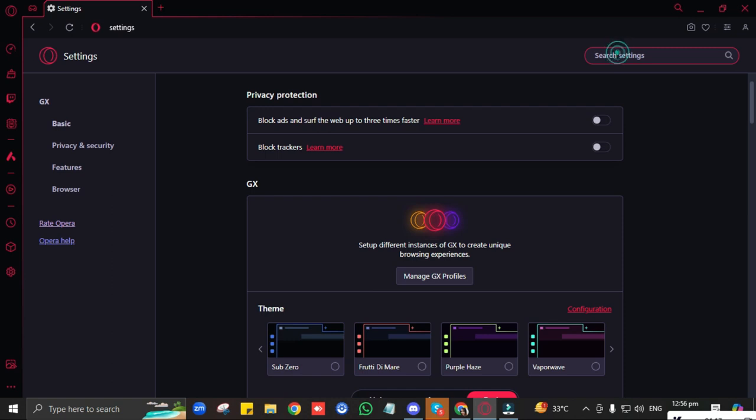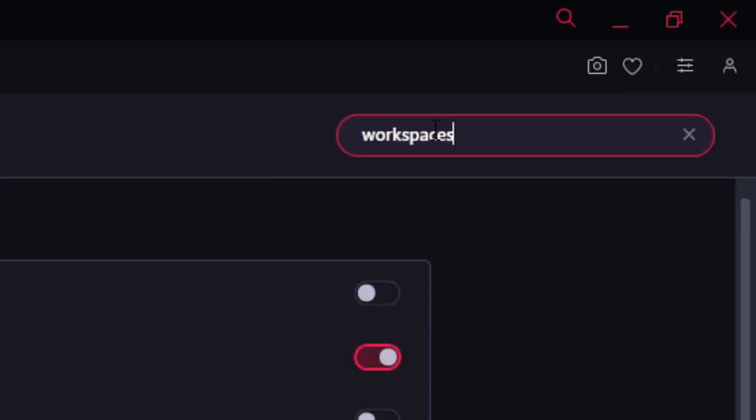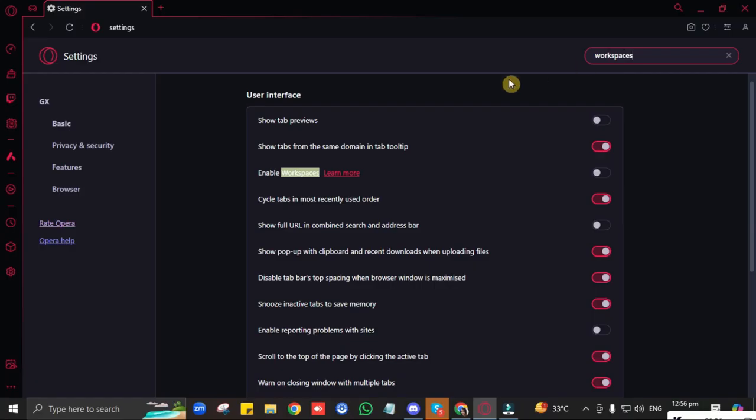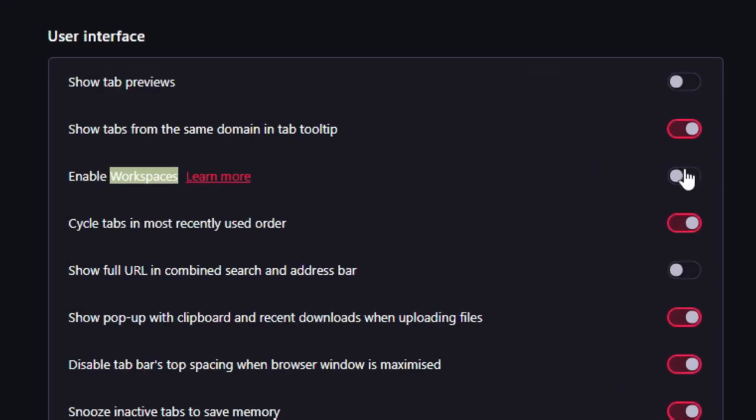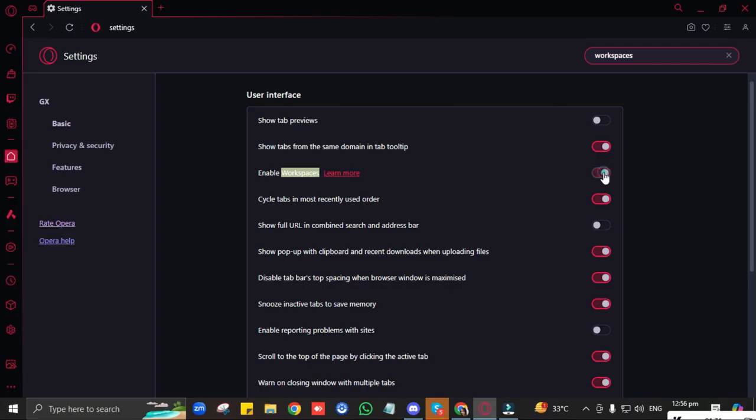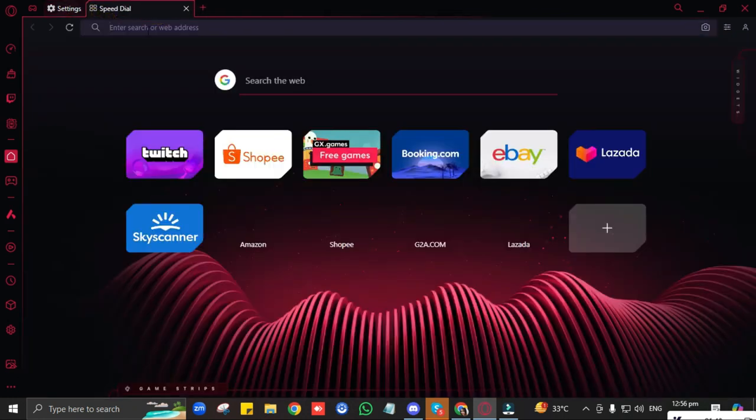Then here on the search bar, type Workspaces. Then these options will appear. All you have to do is to toggle on Enable Workspaces. Then this icon on the left, as you can see, will appear. So let's just close the settings first.